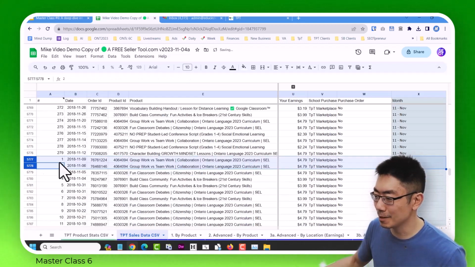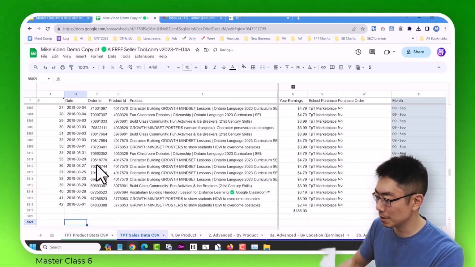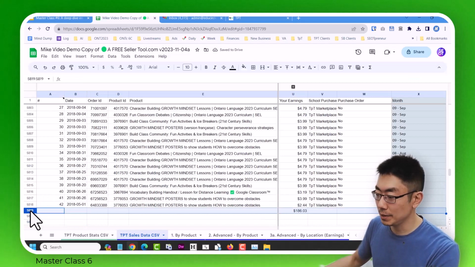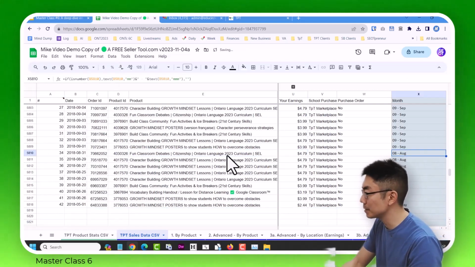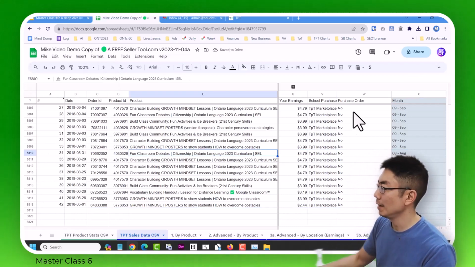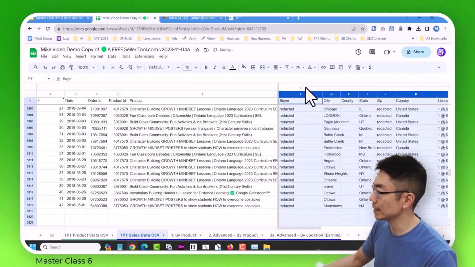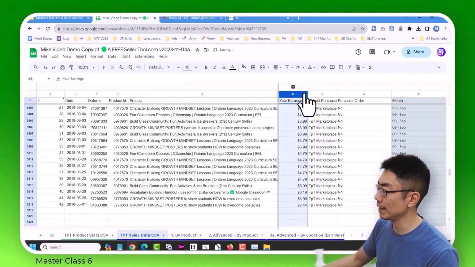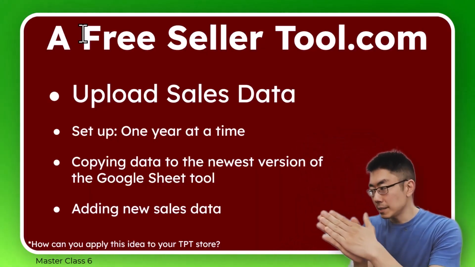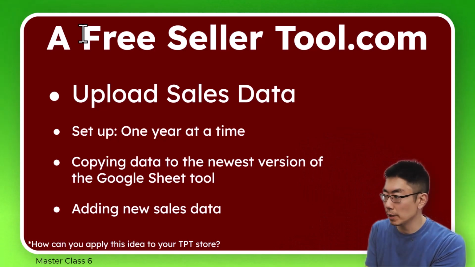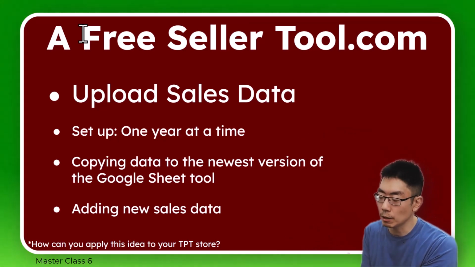Delete the top two rows. As always, Control Down to the bottom. And finally, we just delete this bottom total cell, right? So now I just have numbers. Everything looks like it matches up. And this plus sign, I can expand and collapse. If I click on the line, I can collapse that line. So all my 6 years of TPT sales data, I've uploaded into freesellertool.com.